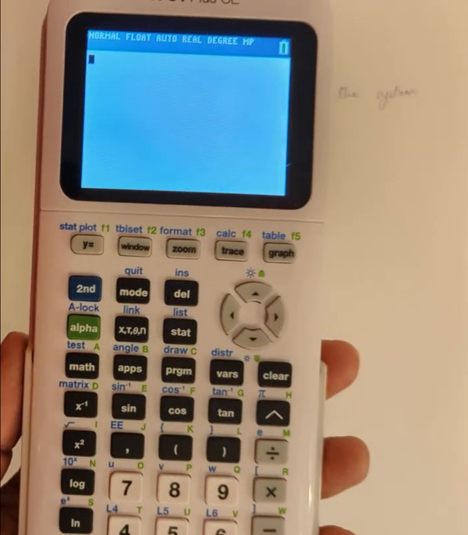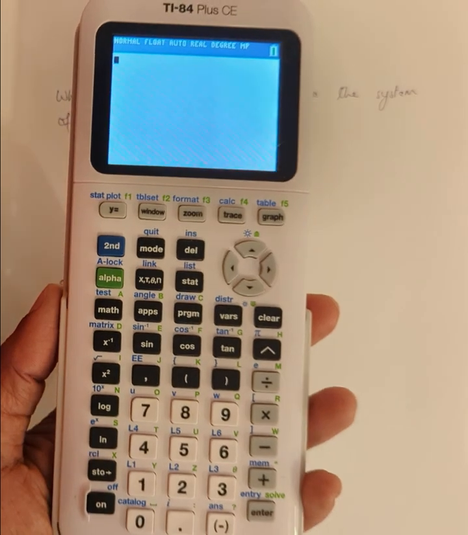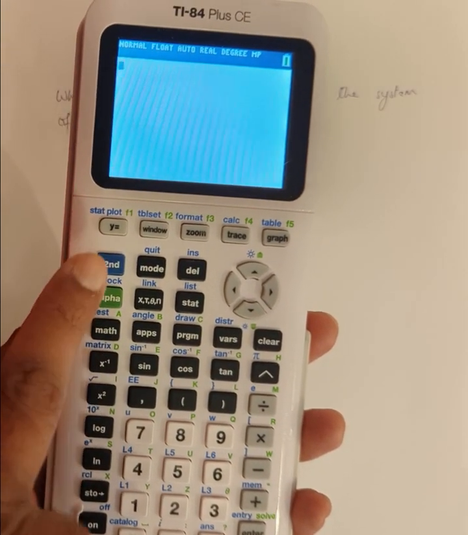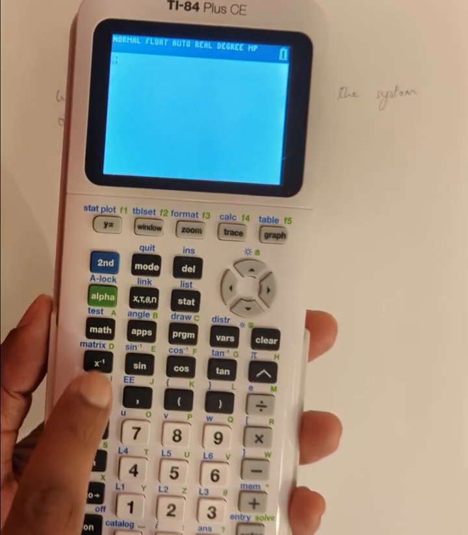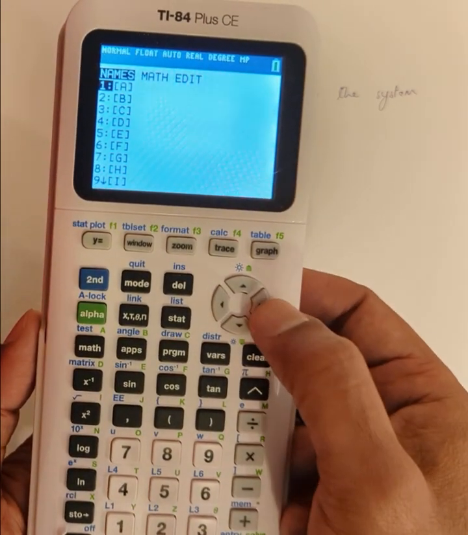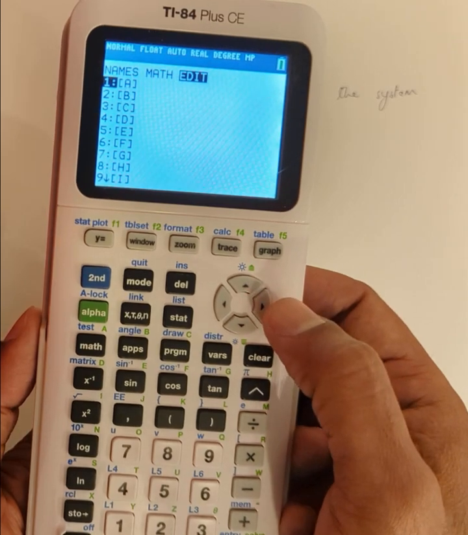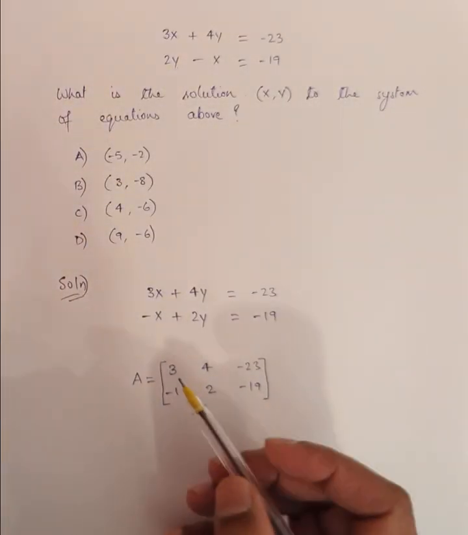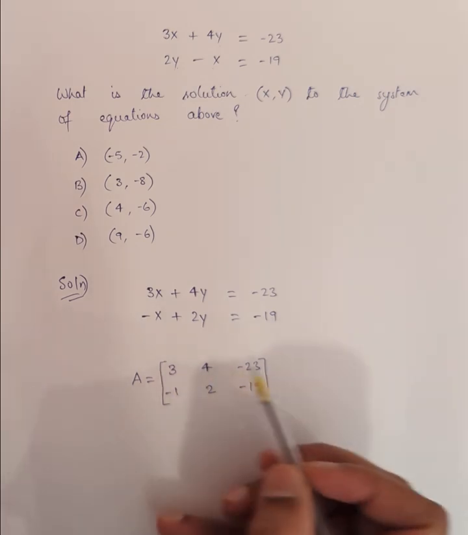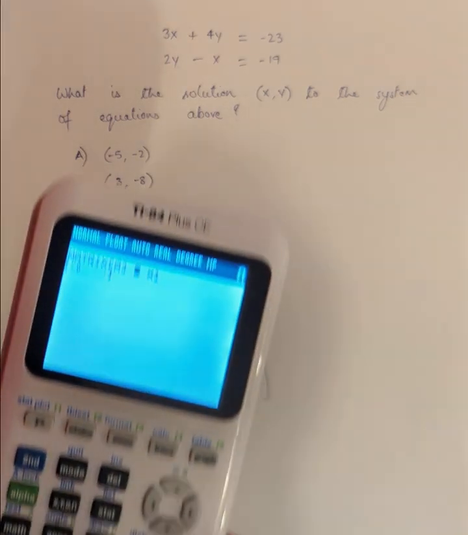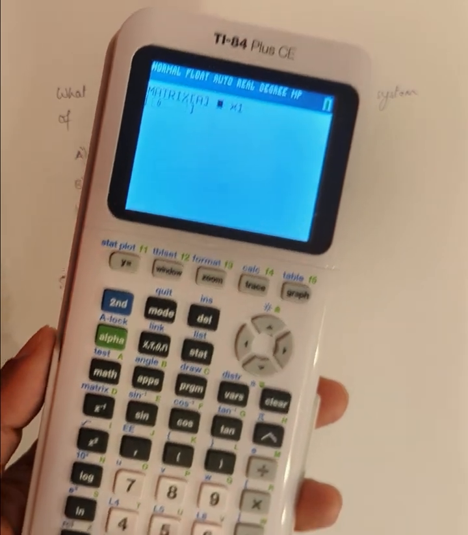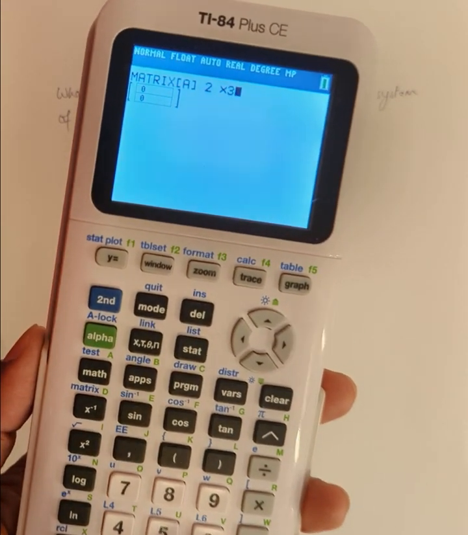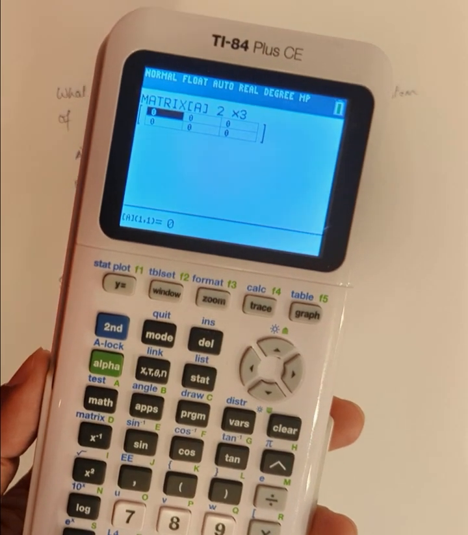And how do you input that in the calculator? In your graphing calculator, there is a button that says matrix in blue. So push second matrix, and then you want to scroll right to edit because you're trying to type that in. And this matrix has 2 rows and 3 columns. So you want to write the rows first, which is 2, and scroll right 3 and then hit enter.